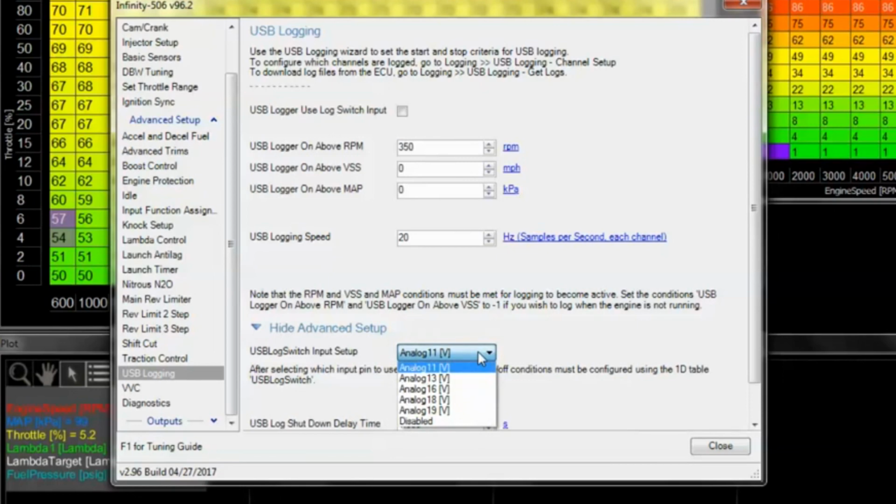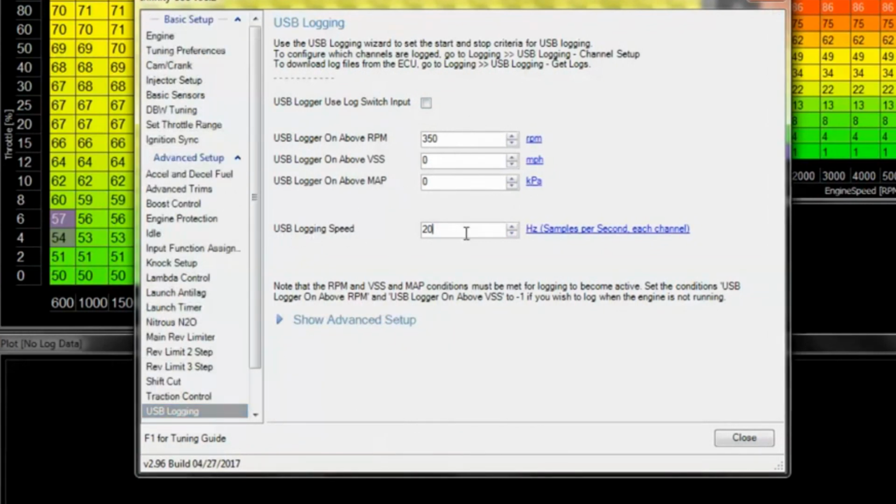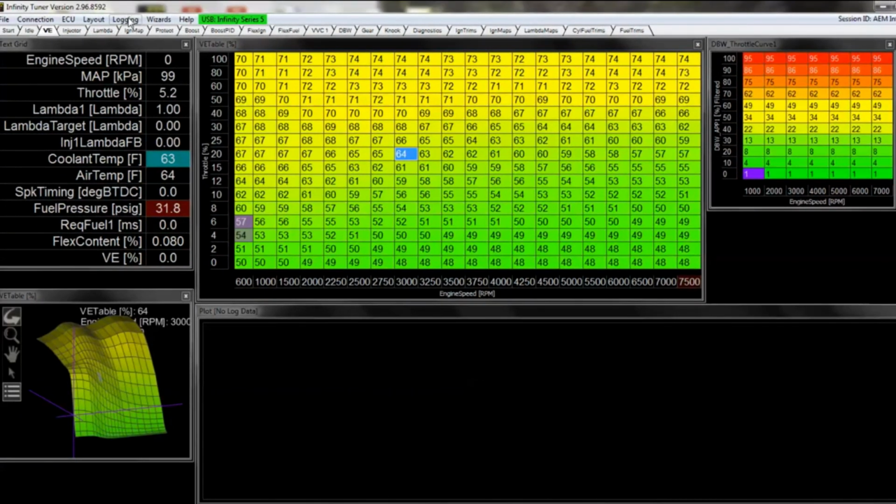Let's go ahead and leave these settings alone, other than the fact that we'll change the USB logging speed. Right now it's set to 20 Hz, which means that it samples each channel 20 times per second. 20 Hz is decent, but for what we're doing, we may want to jump that up a little bit. We'll go ahead and try 50, so that'll give us a nice, fast sample rate. Once you're done with everything there, you can just close this setup wizard. Next, we're going to make sure that our USB memory stick is working well.